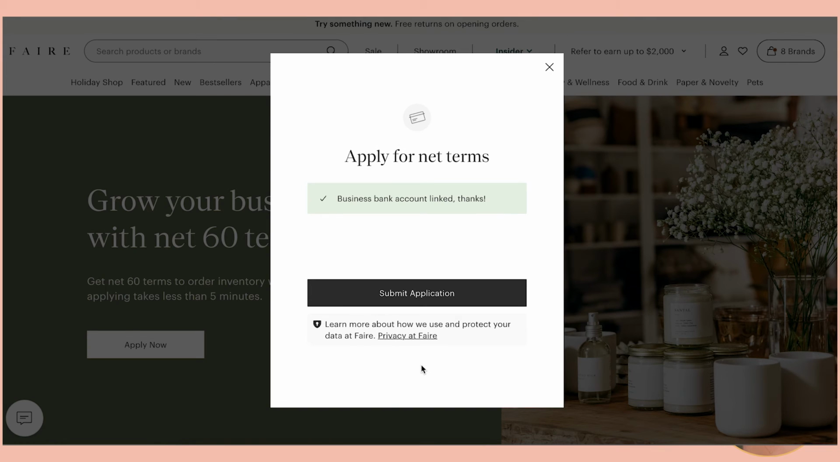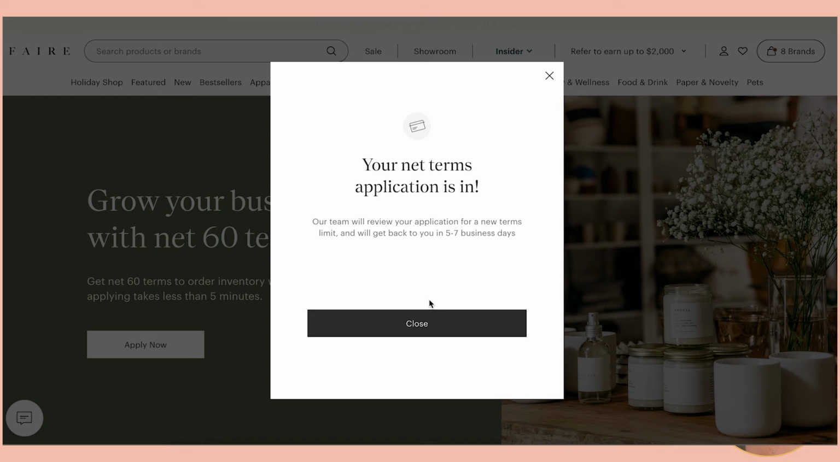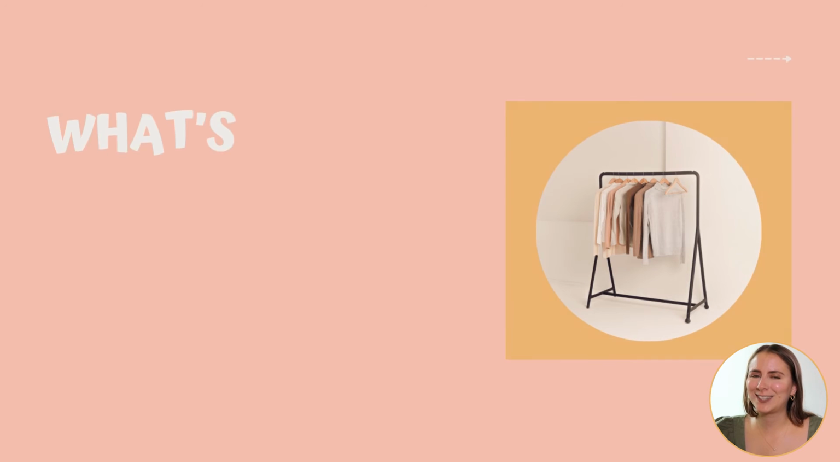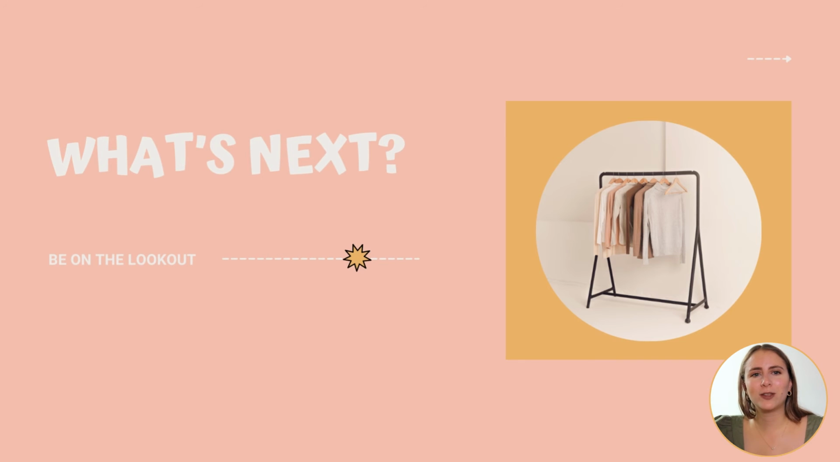And there you have it. You have officially applied to net terms on Faire. Now it says that they take about 5 to 7 business days to go ahead and approve accounts. Well, for me, it took about 3 business days. And did they give me the full $5,000 amount? No, they actually gave me the starting amount at $750, but that's okay. It didn't hurt to ask.